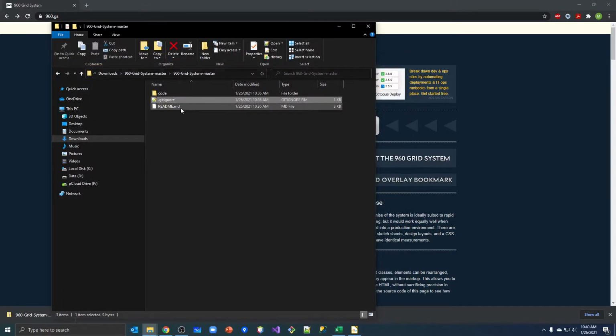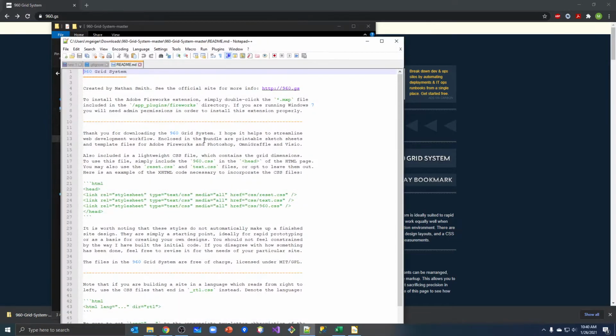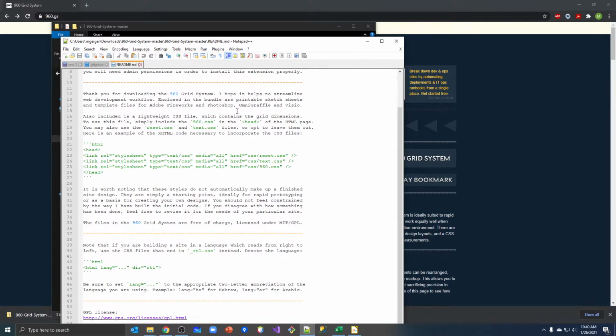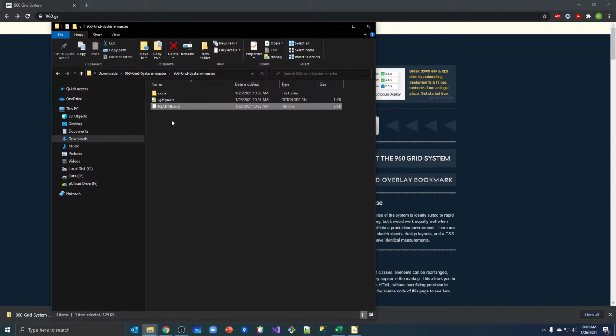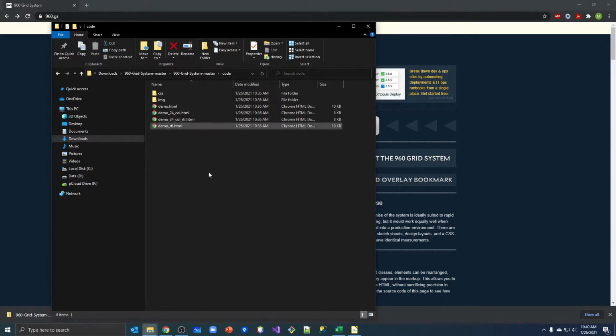And there's a readme.md file in here too. Let's open that. So the 960 grid system, it tells all about the grid system. I'm going to leave those two files in there because eventually I may end up making a repo out of this, and all repos should have a readme and an MD file, so I'll use those as the starting points. So let's go back to this code folder and talk about what's in there.